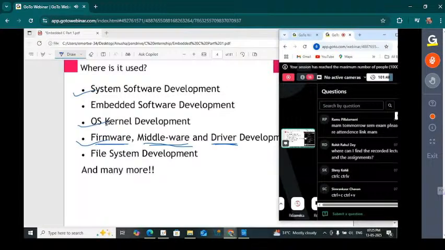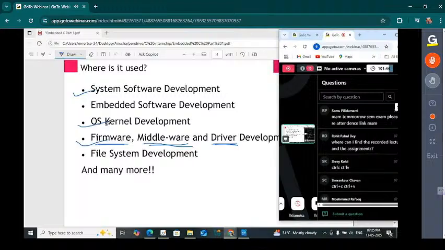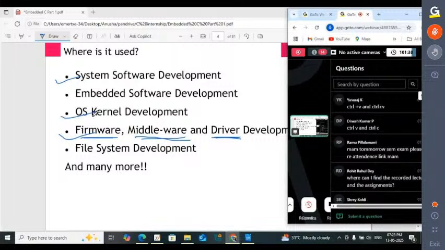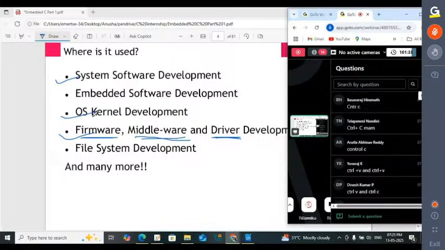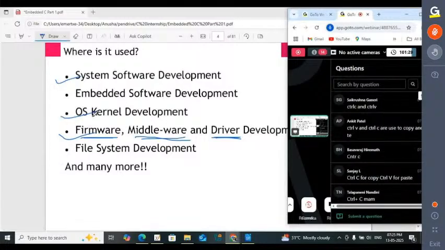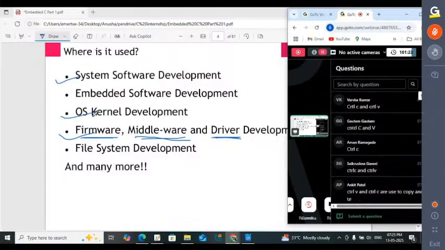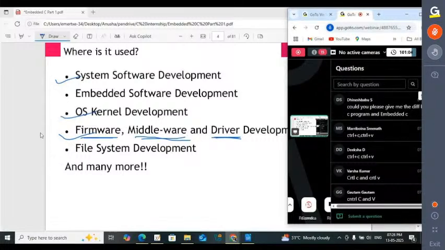Okay, so please remember these are some of the applications of your C programming language. The C programming language is being used in all of these things. It is used in system software development, embedded systems development, operating systems kernel development, firmware, middleware and driver development, and also in file system development. These are some of the basic examples where C is being used, but apart from this, C is being used in many other fields. That is nothing but the applications of the C programming language.